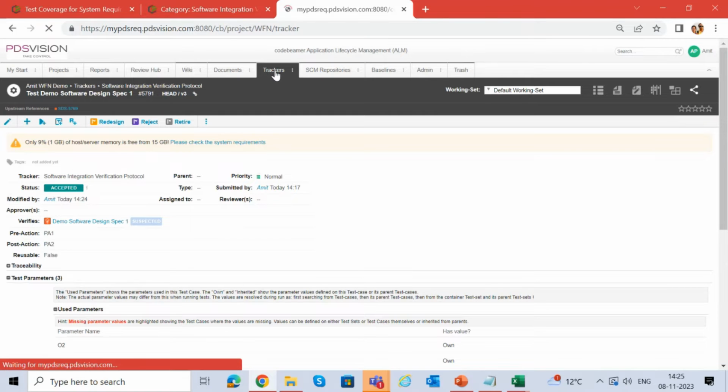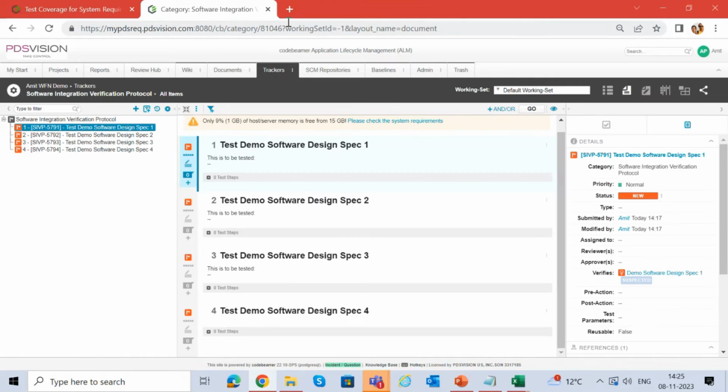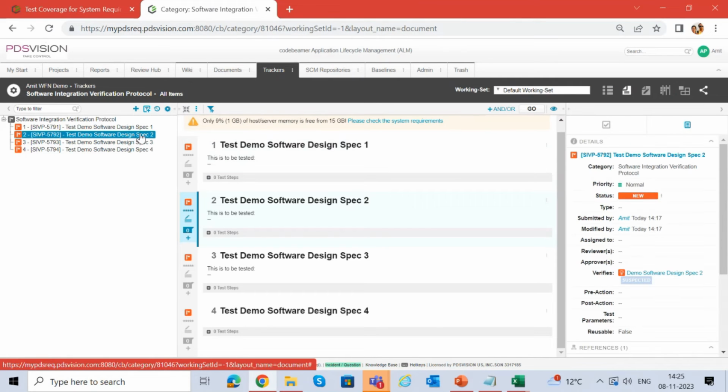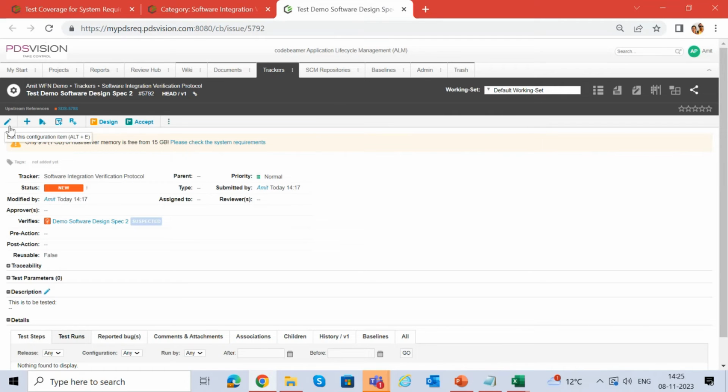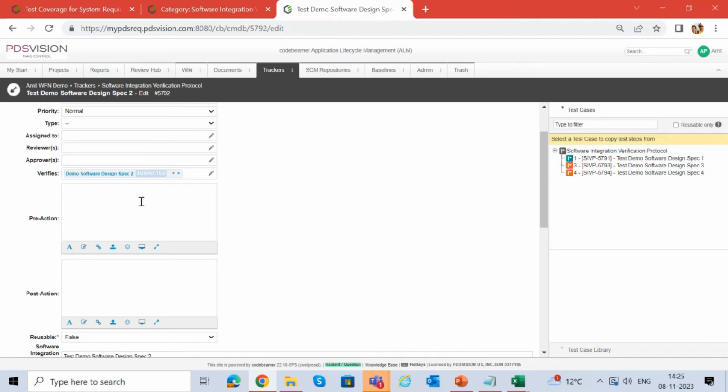I will do the same thing for test 2 and 3. If I close this, I go back to the next one. Again, I open it in a new tab, and again I edit this also. Now, in this case, I can just say pre-action as PA2, for example. PA2. These are all subjective fields.